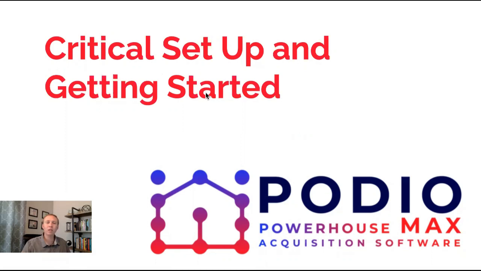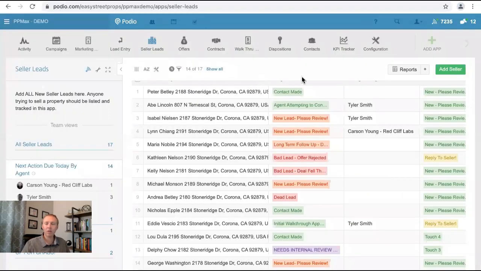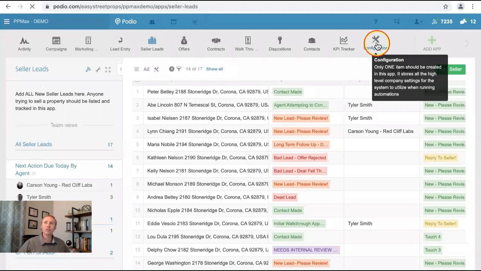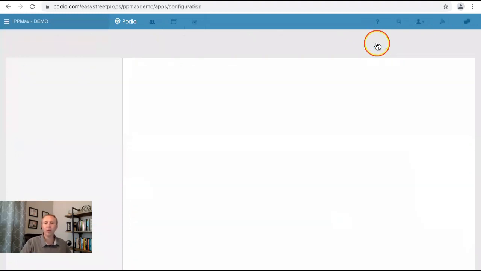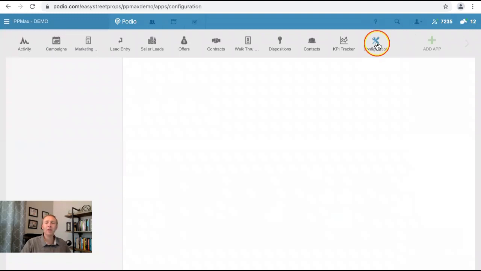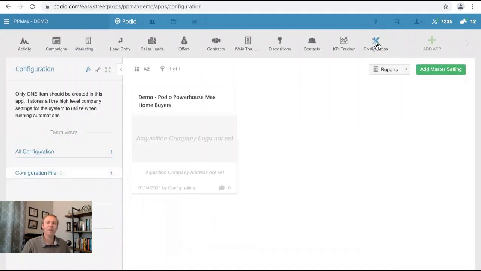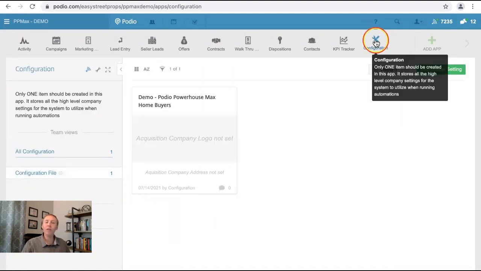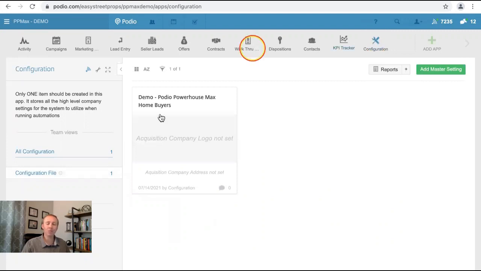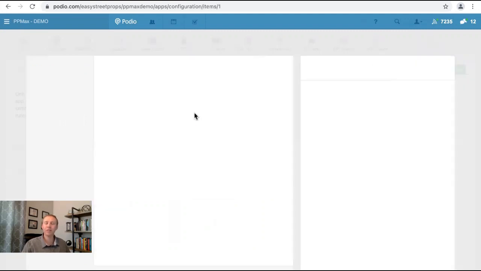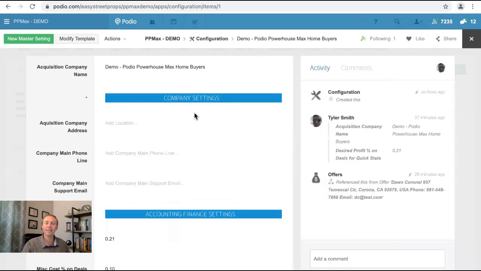So as we jump in here, the first thing I'm going to point out to you is this configuration app. When this first gets set up or installed for you by the Real Estate Matt team, they create a configuration file. Now, in this app, you're only ever going to have one item. You don't add additional things. That's not necessary. This is just a spot for the system to reference and make sure the right data is in place. Now, as we open this up, you'll see you have your company name you put up here.